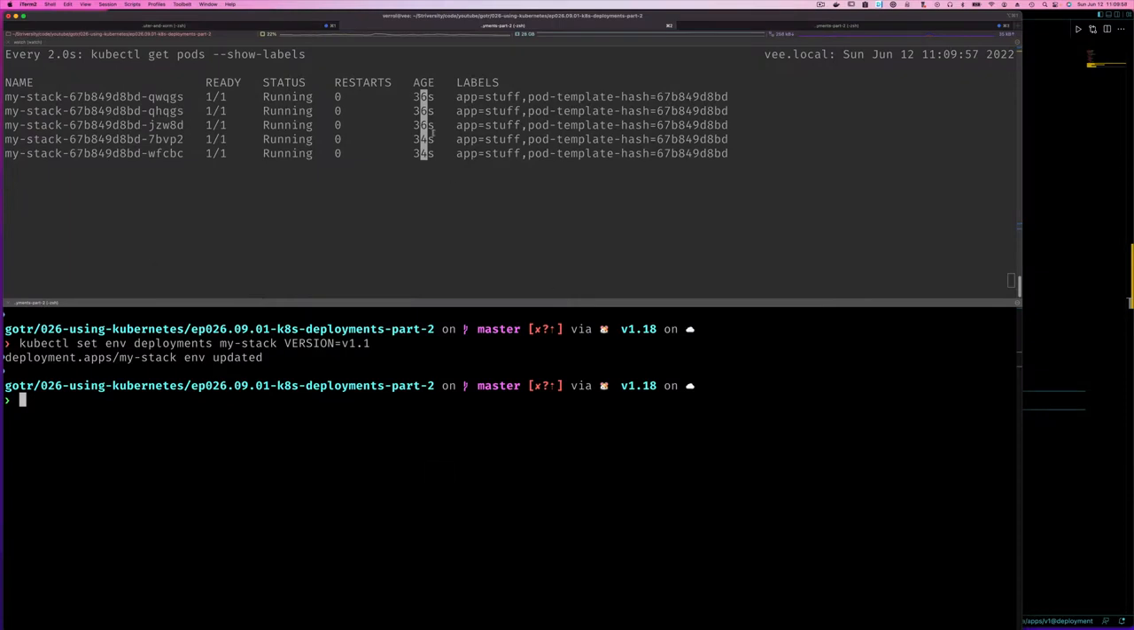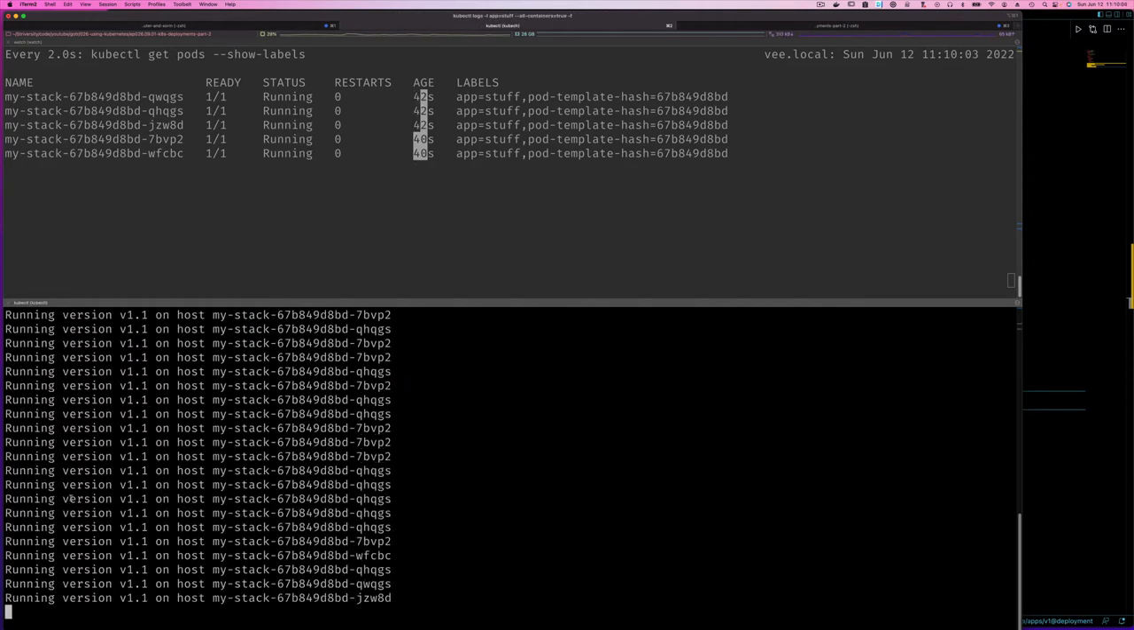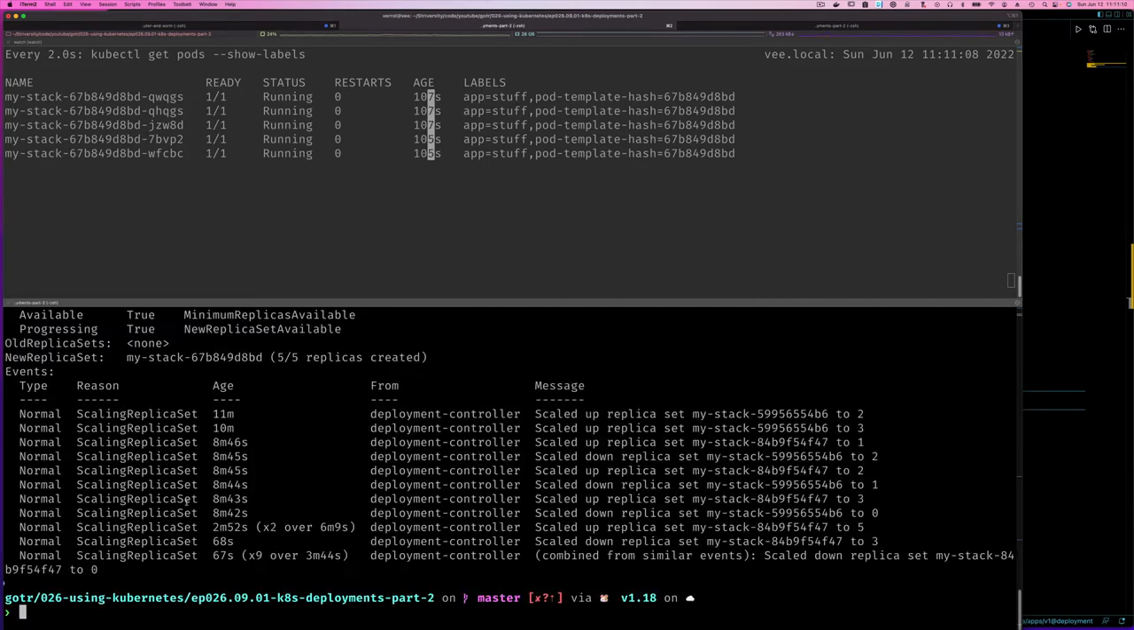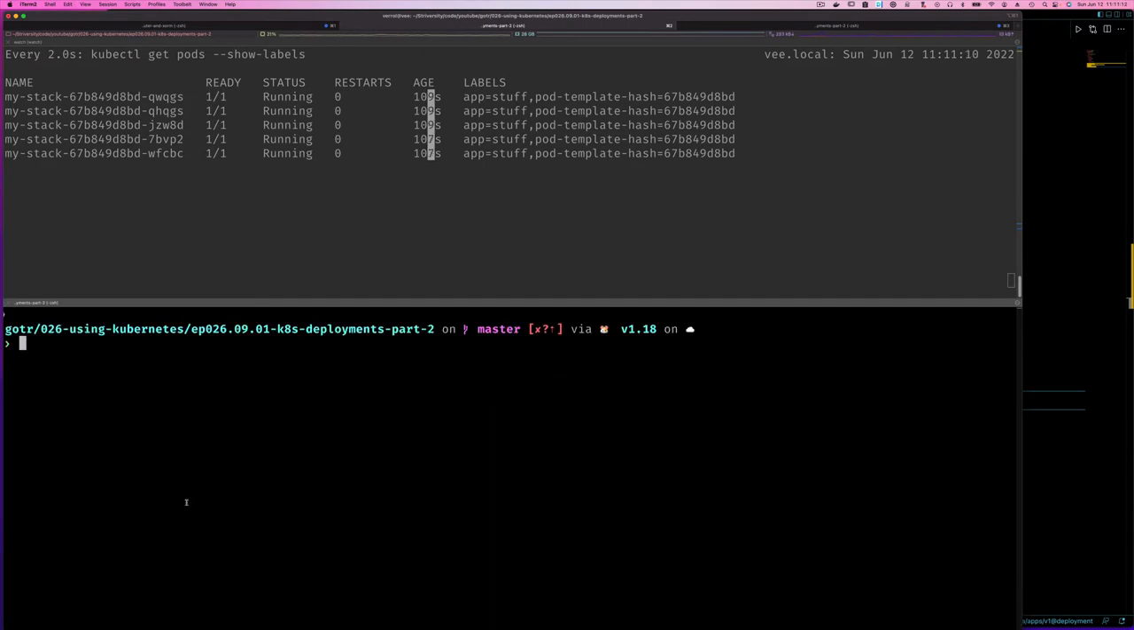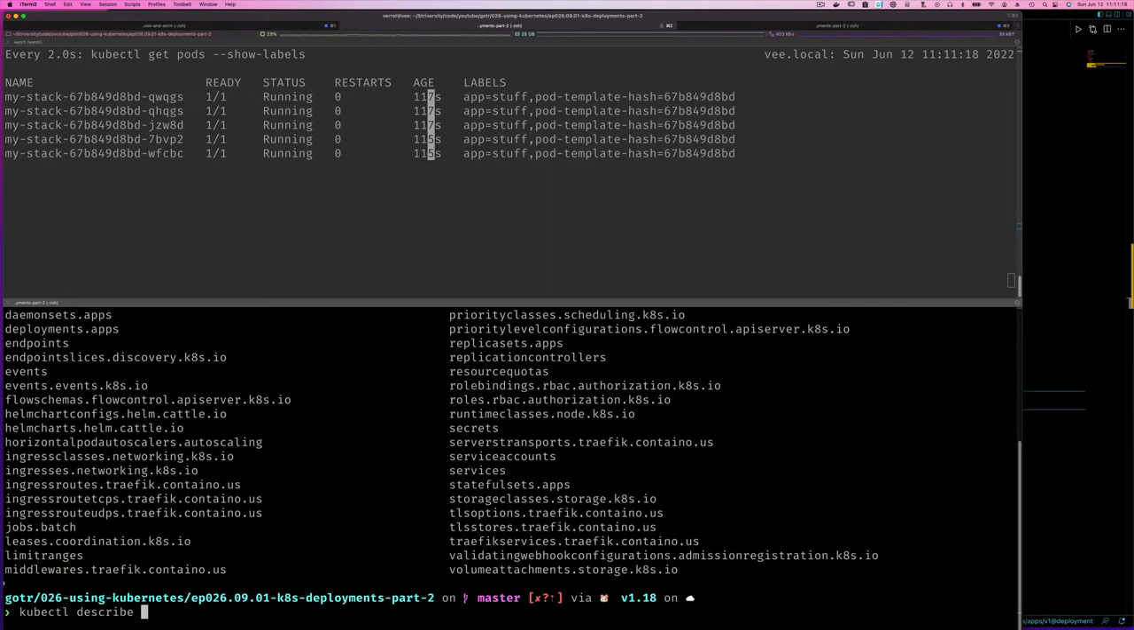What I want to show now is, if we do kubectl logs again, you'll see that the pods are picking up the environmental variable, which makes sense, and they're logging it every 2 seconds. Okay, so that works. So let me clean up and show you this command called describe. So kubectl describe, and you can describe almost every resource in Kubernetes, but we just want our deployment. And we specifically want the deployment called MyStack.